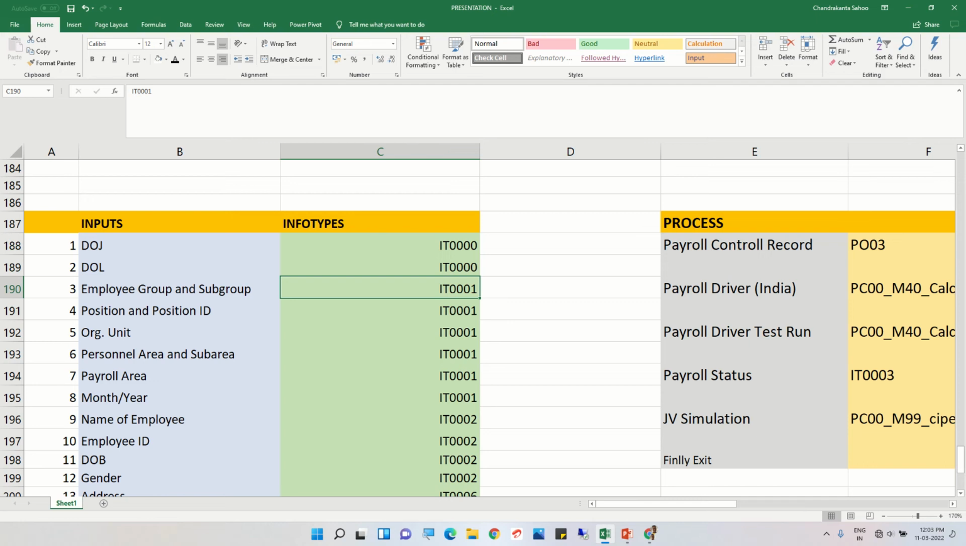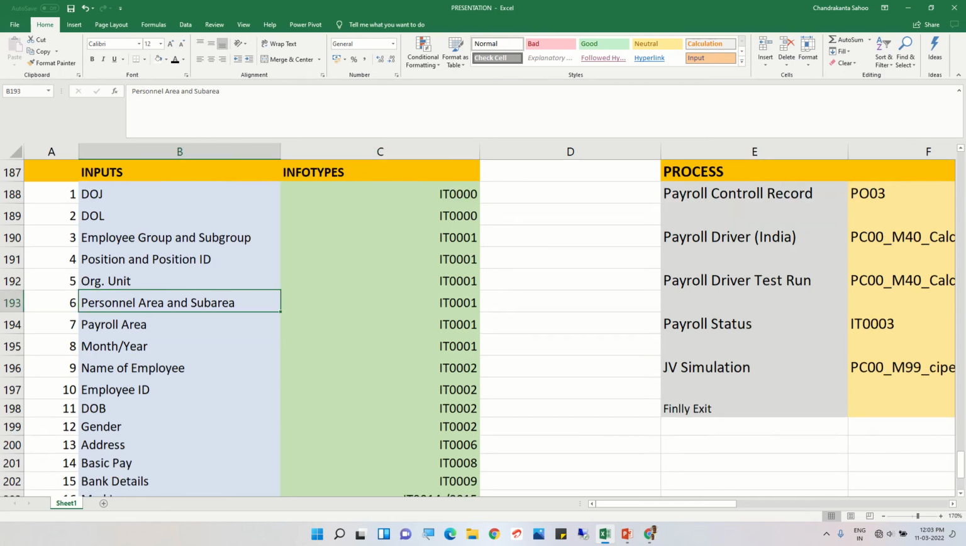Okay, so this is stored in infotype 0001, as part of organizational assignment. The org unit the person is working in, their personal area, location, department and sub area are all stored in this infotype 0001. Then the payroll area.